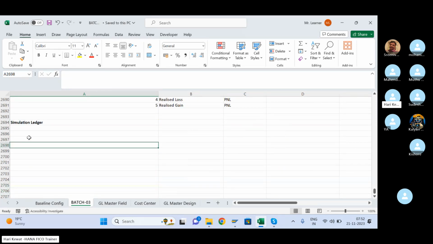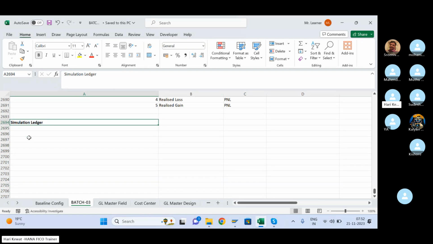So the simulation ledger is used before the actual foreign currency run. You can run the foreign currency revaluation any number of times and save it in this simulation ledger, and management can use that result for their analysis and decision making. But whatever posting you make in the simulation ledger will not impact your leading and non-leading ledger books of account. This is a dummy posting.